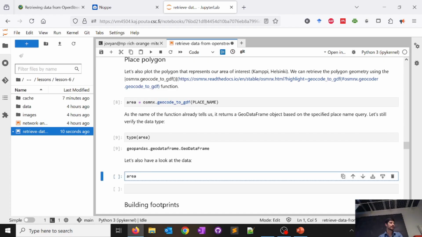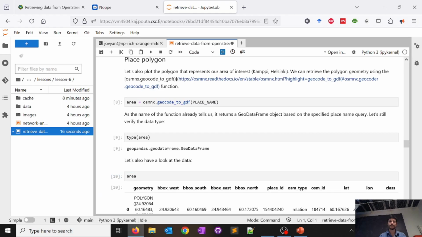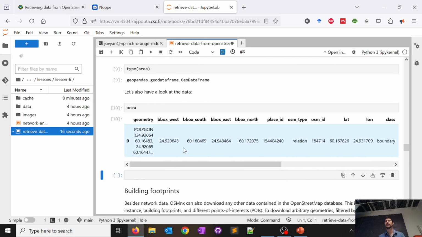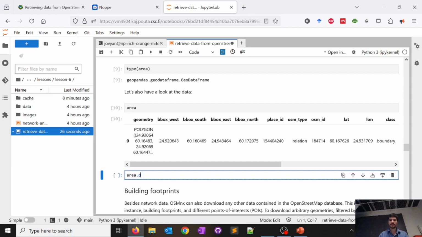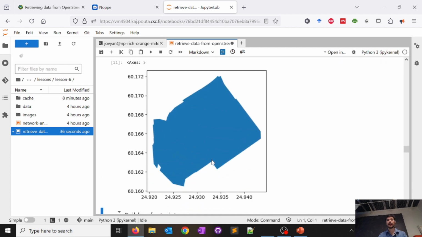Okay, so let's take a closer look at what area has. We only got one polygon as output. So it's just one row of data, and it's the polygon of the Kamppi area. So the output is just one object. Let's plot it and see what it looks like. It's a GeoDataFrame, so you can just use the .plot attribute. So area.plot. And this is the border of Kamppi area in Helsinki.